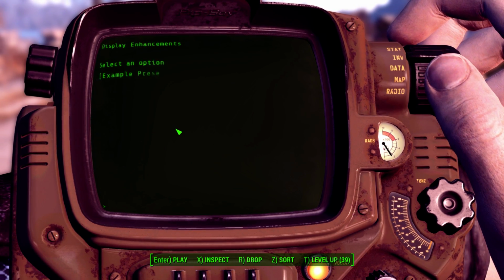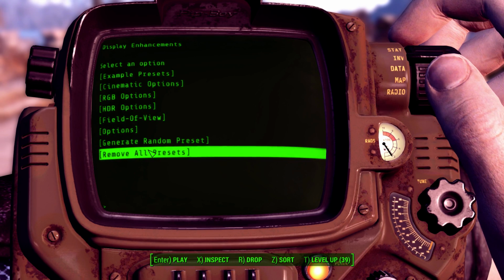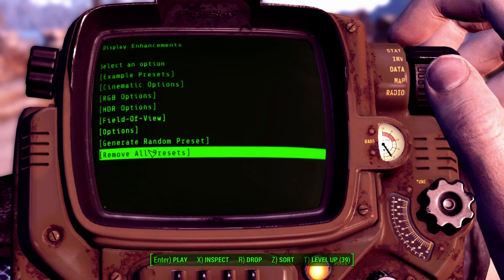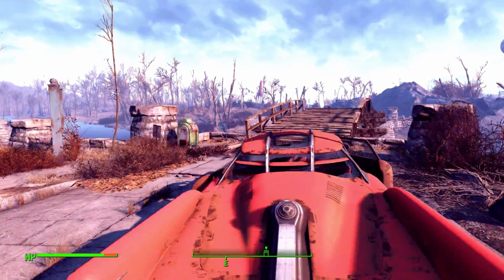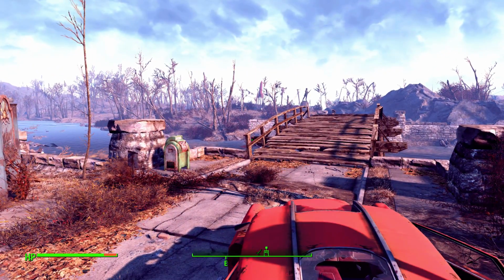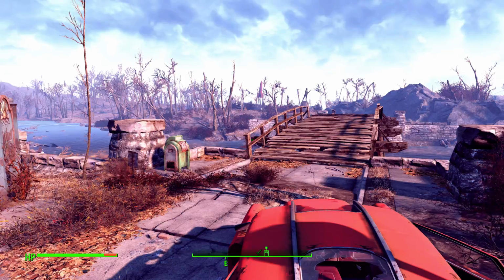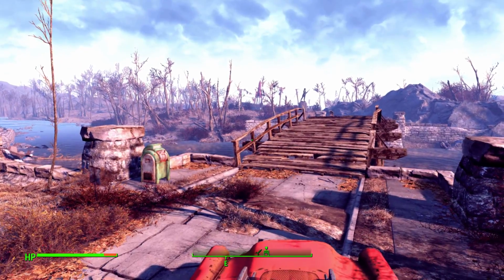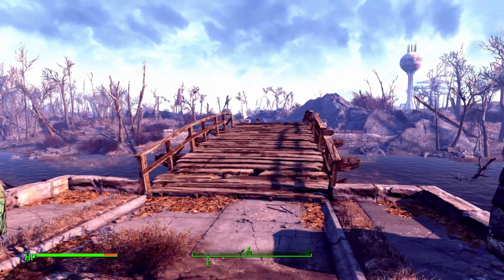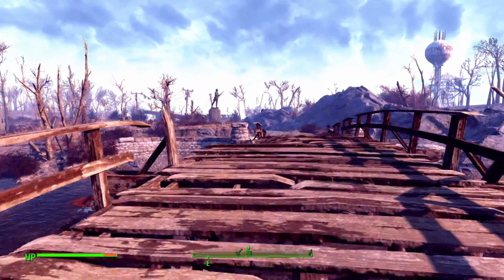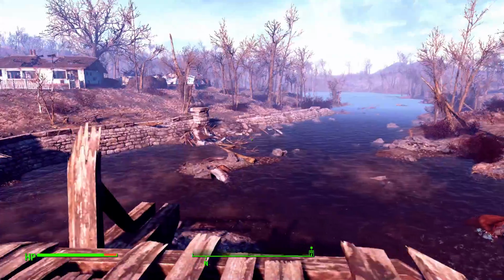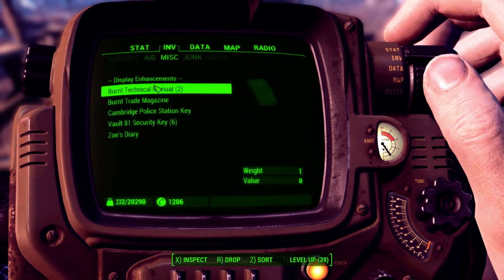And if you don't like these presets, you can just press remove all presets, and it will remove everything you've applied to your screen. So at the moment there's no save and load option. It is coded in the actual mod, but it's not going to be used, I don't think, because I don't really see the point in adding it, because you can just save your game and change settings. If you don't like the way you've changed it, just load back to your save and you'll have the original settings.